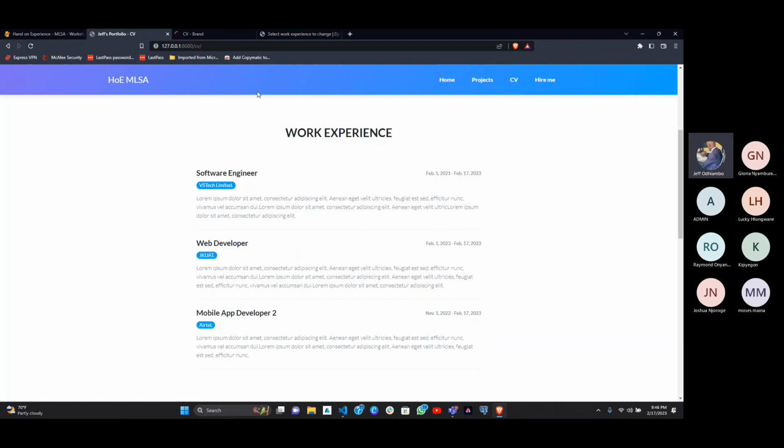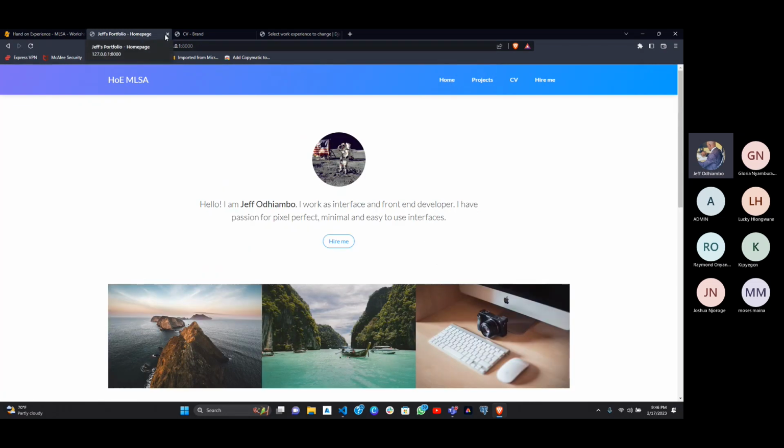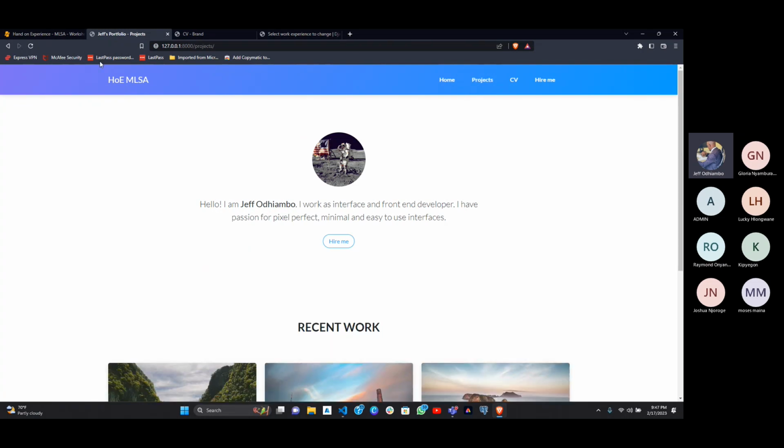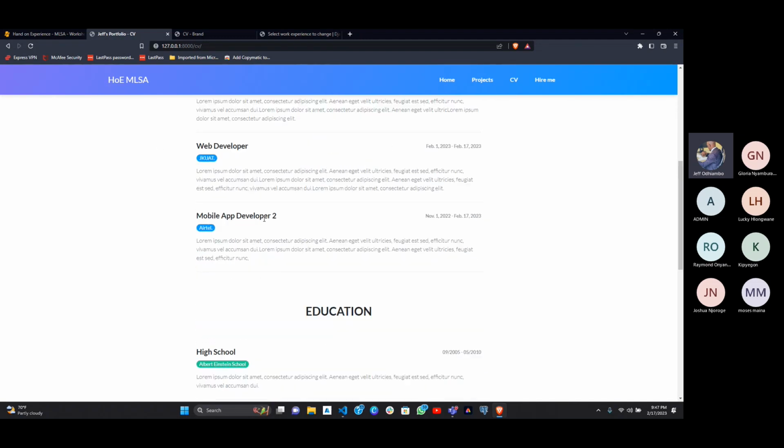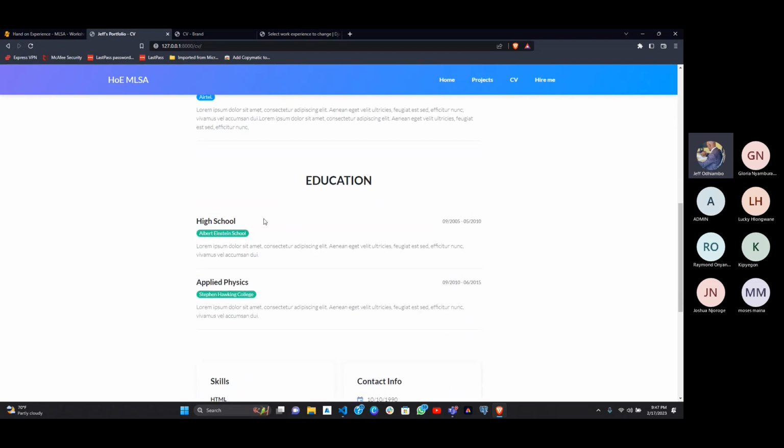And now our site is using actual data, and you can see the title. We are not providing any title to the index page or to the HTML, but the titles are being generated dynamically. So when you are on the home page it says Jeff Portfolio home page, and when I go to projects it says Jeff Portfolio projects, and I go to CV it says Jeff Portfolio CV, without me going to the HTML to add code saying the title is this, title is that. So that is done automatically. So we've done that for the work experience.